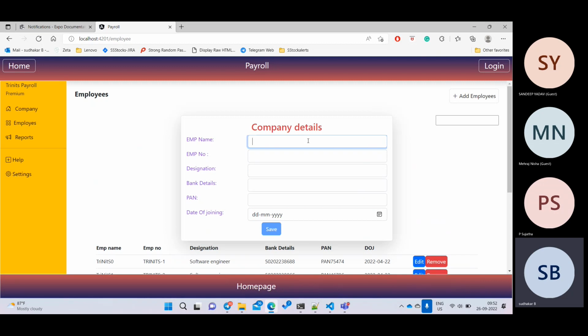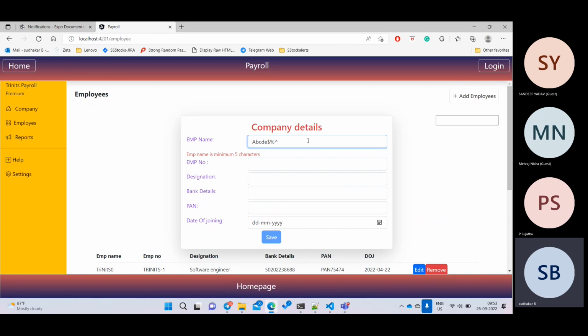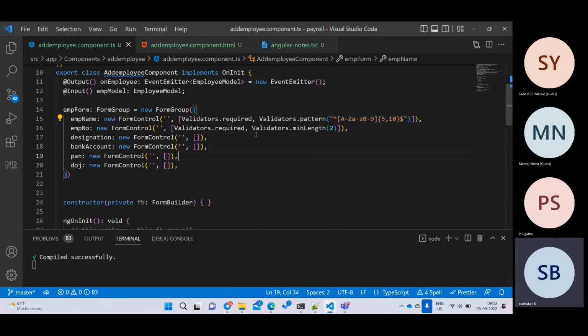Tell me. So I want to write A, B, C, D, E. So 5 characters are done. Suppose I am writing a hash or something, see, it is showing an error, right? Because I don't want to allow the hash or those things. If you want to do this type of custom validation, besides required, min length and max length, we have another validator called pattern.